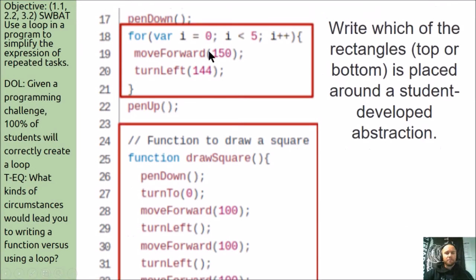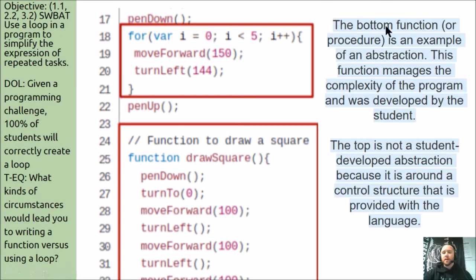So here's some more examples of student-created programs. Write which of the rectangles, the top or the bottom, is placed around an abstraction. What I'm going with here is that the bottom function or procedure is an example of an abstraction. This function manages the complexity of a program and was developed by the student. So the student wrote function draw square, that's what they're calling the function, and in order to do the function, these commands must execute. The top is not a student developed abstraction because it is around a control structure that is provided with the language.